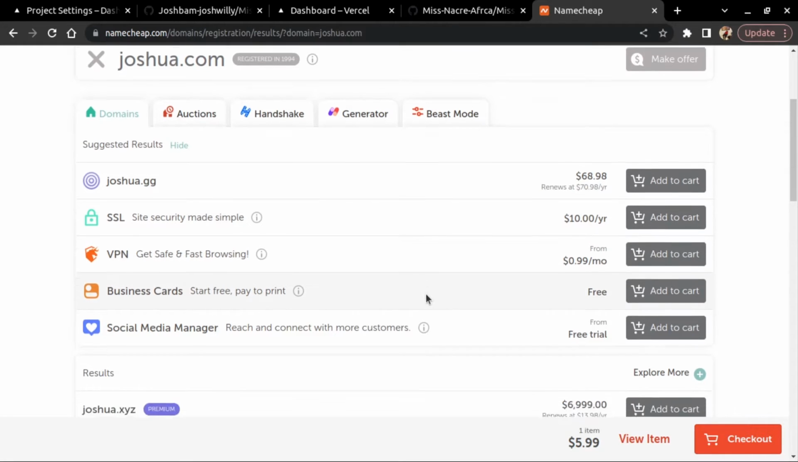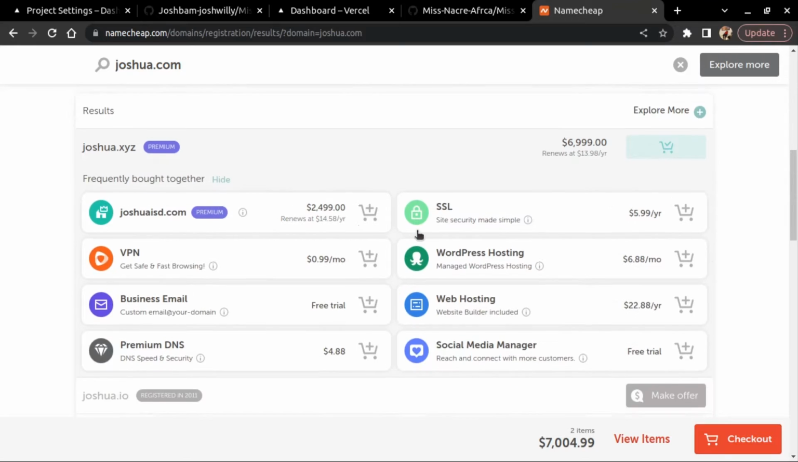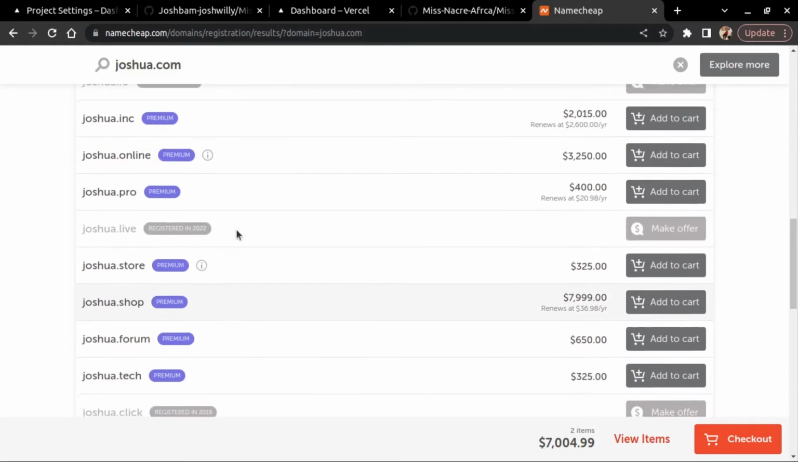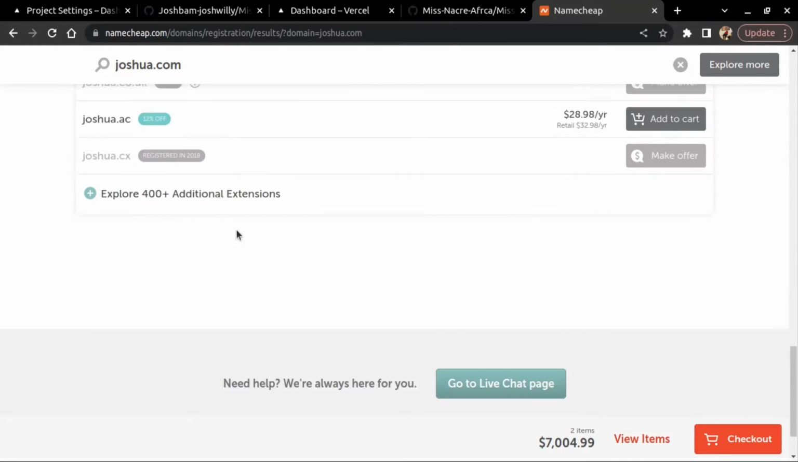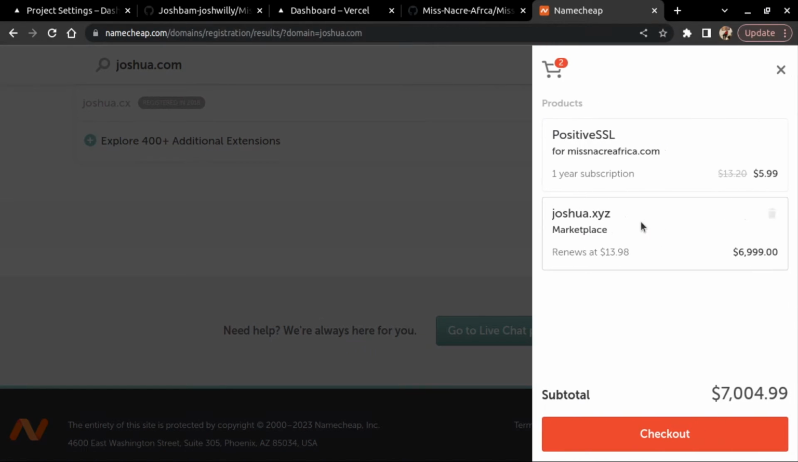Okay, you can add SYZ to cart. Yeah, so this added to cart. So we have it already. Our cart is $7,000. So you go to view item. Please ensure you verify your account when you create it. So you come to this place, go to checkout.